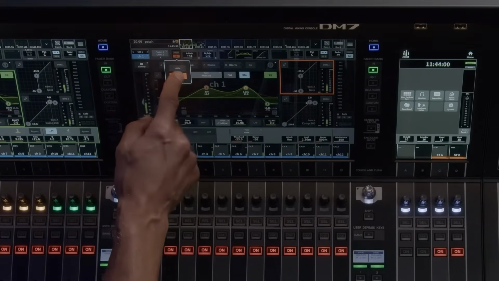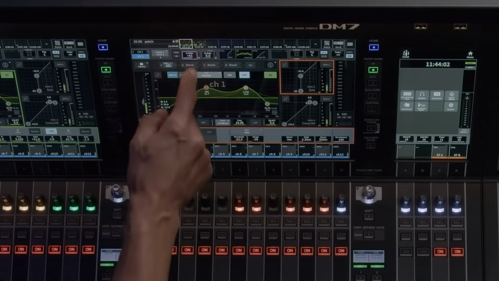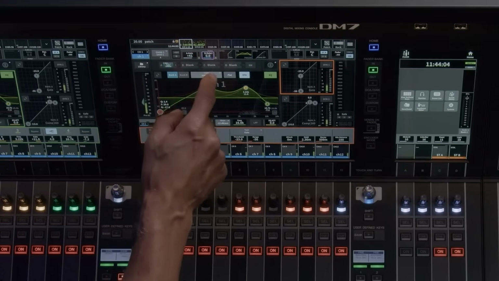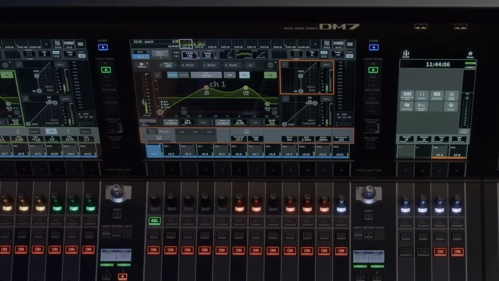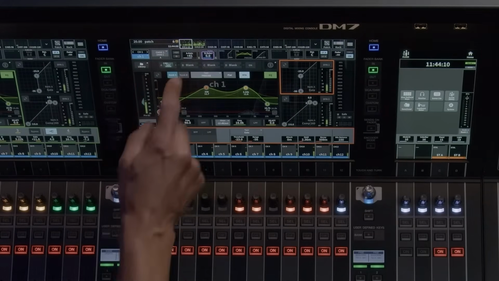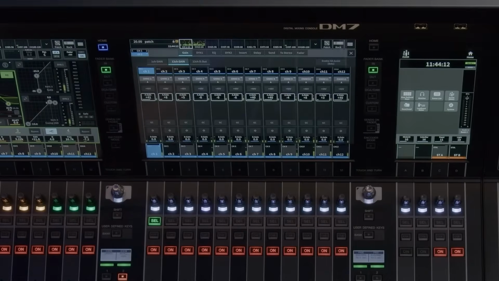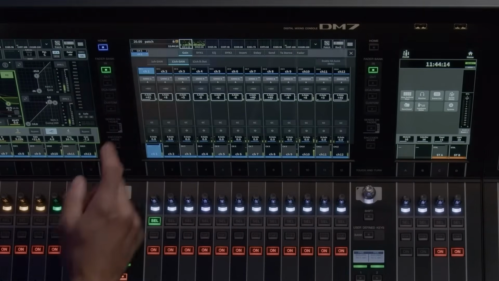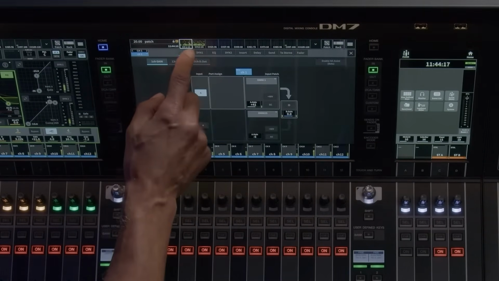Next is the analog and/or digital gain and metering. If the channel is not patched to an analog source, the analog section will be blank. Touching on this section will open the gain view to allow access to additional parameters, including a 12-channel view. Next is the selected channel built-in processing.